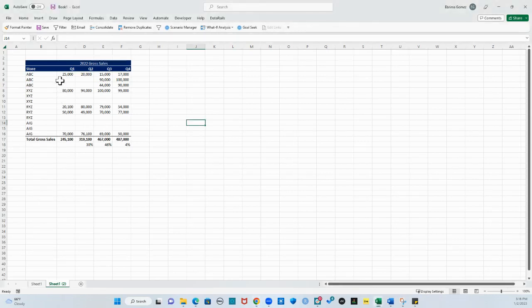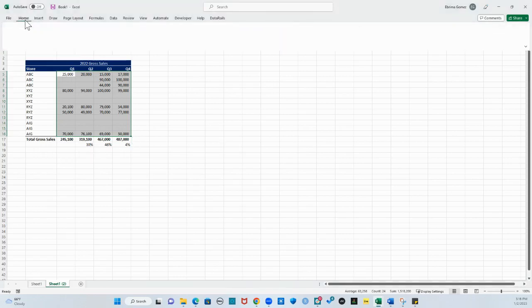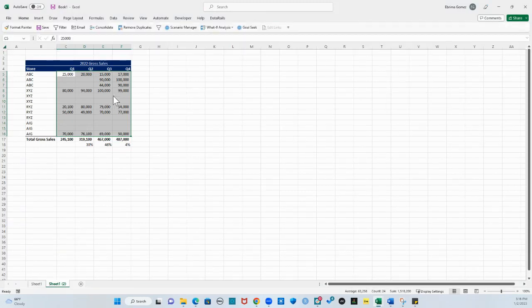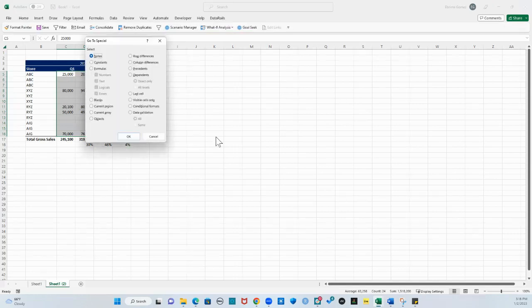It's pretty cool. And what we'll do is just select the area that we want to fill the blanks with a zero, and then just go to home. We could go to home, find and select, go to, or we could use our nice shortcut, which is F5, and then click on special. We want to pick the blanks.